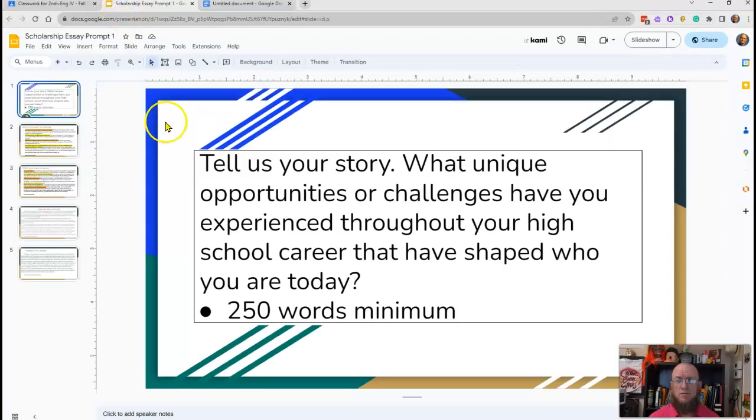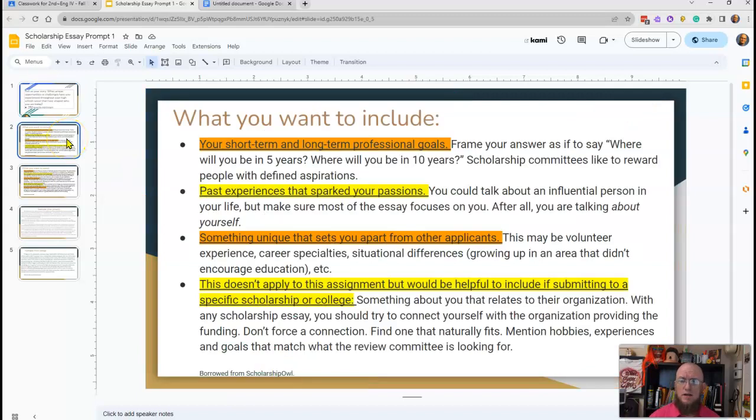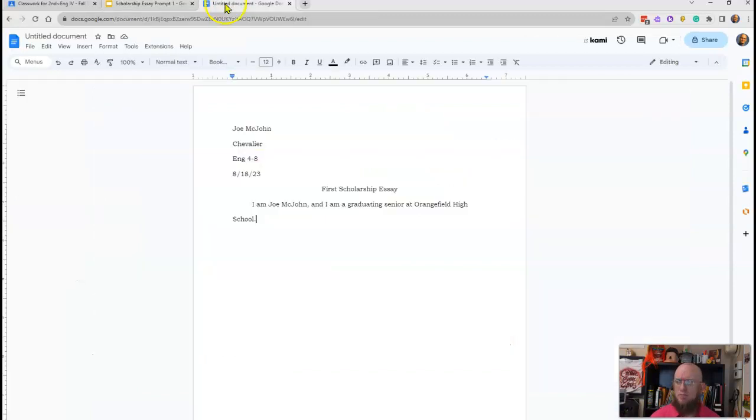about myself. Now, it says, what unique opportunities or challenges have you experienced throughout your high school career? Well, they're wanting to get to know you a little bit. Looking at our next slide here, I'm looking at some ideas that I can put in. What are my long-term and short-term goals in the future? What am I passionate about? And what triggered that passion for me?